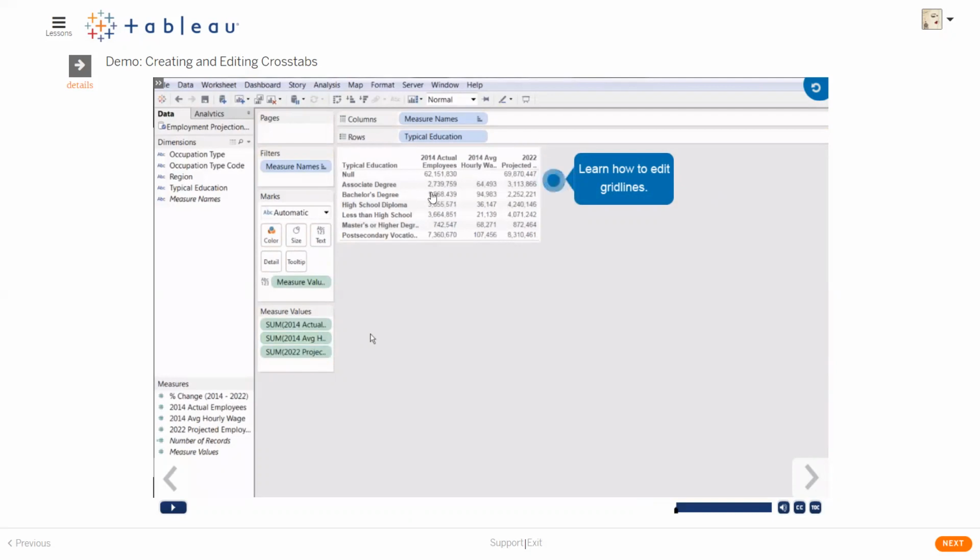So now we would like to see how we could add borders, for example, to the table. So this is how we edit the grid lines. These are the horizontal and vertical grid lines. A common change people want with a crosstab is to see grid lines.